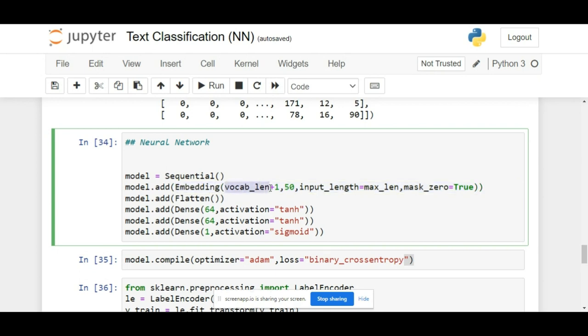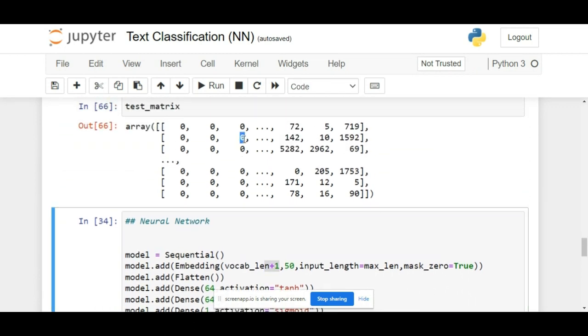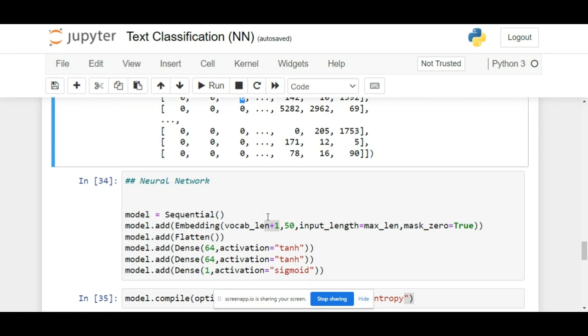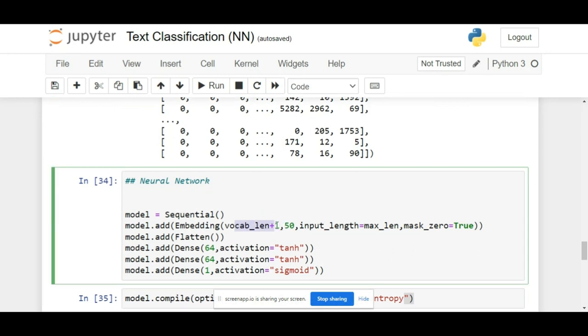Now, the input dimension is given as the vocab length plus one. We know the vocab length, that is the number of unique tokens, plus one because we are using a new token called zero for padding purposes. So that's why it is vocab length plus one. And this value represents the output length of the vector for every token, which is 50. It's a hyperparameter, so you can choose what vector length you want for every token.